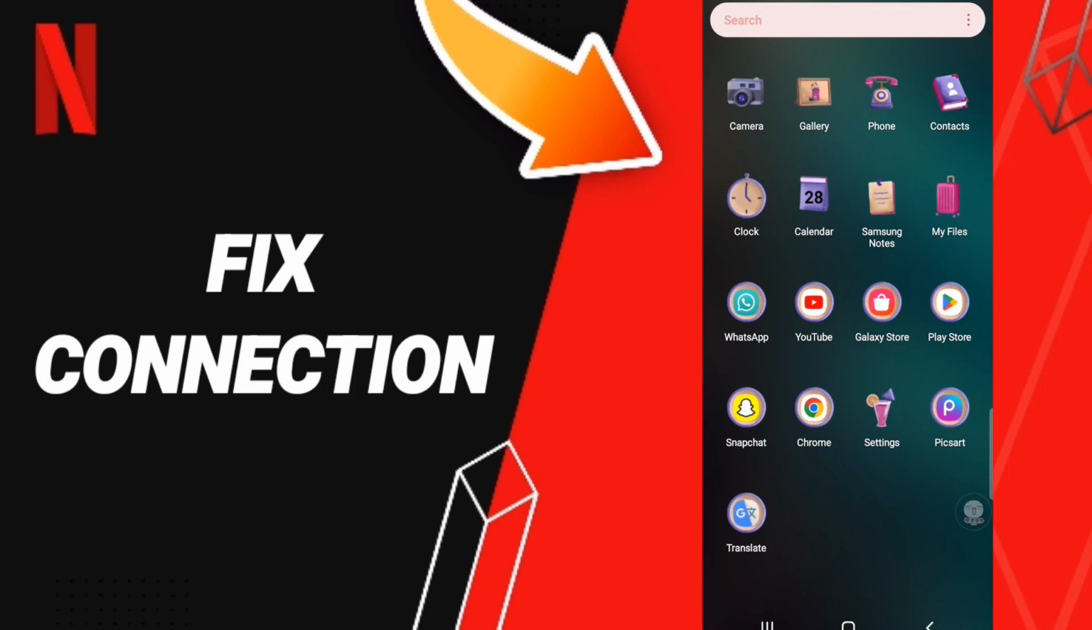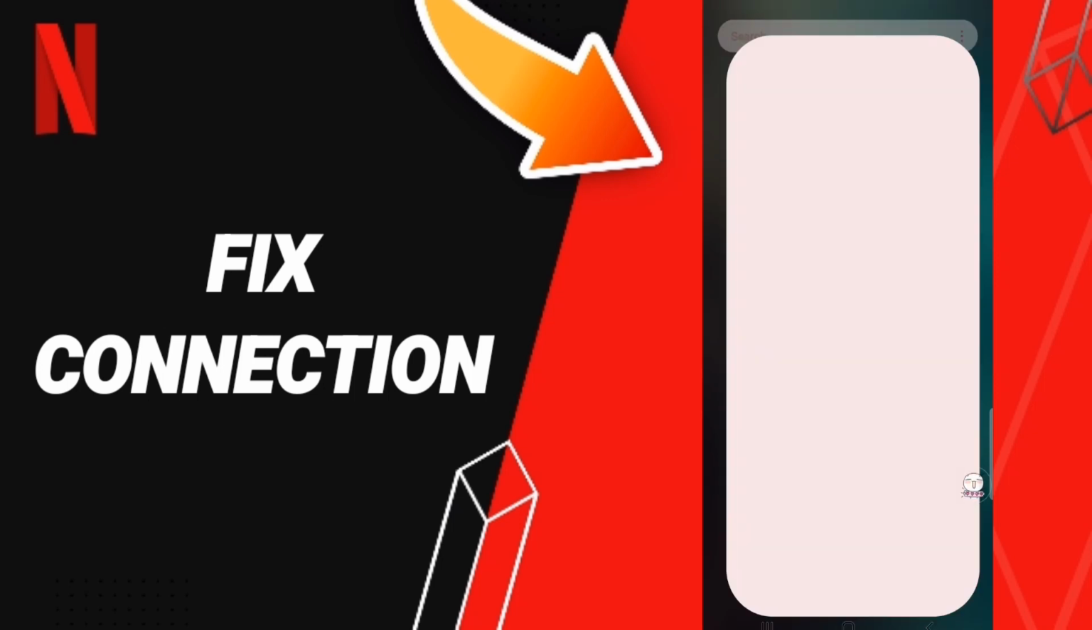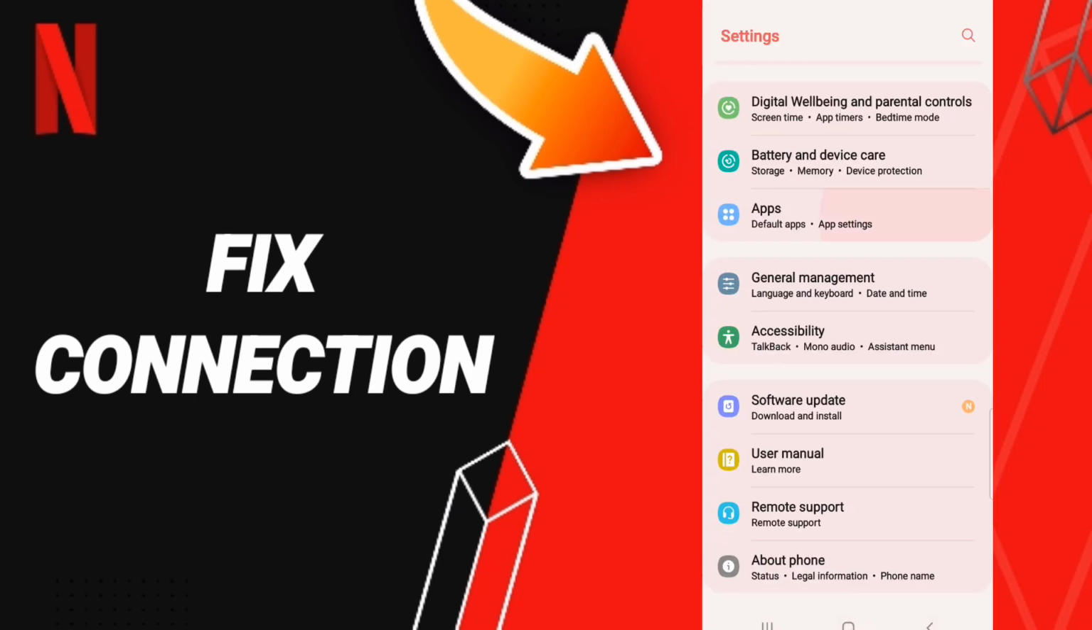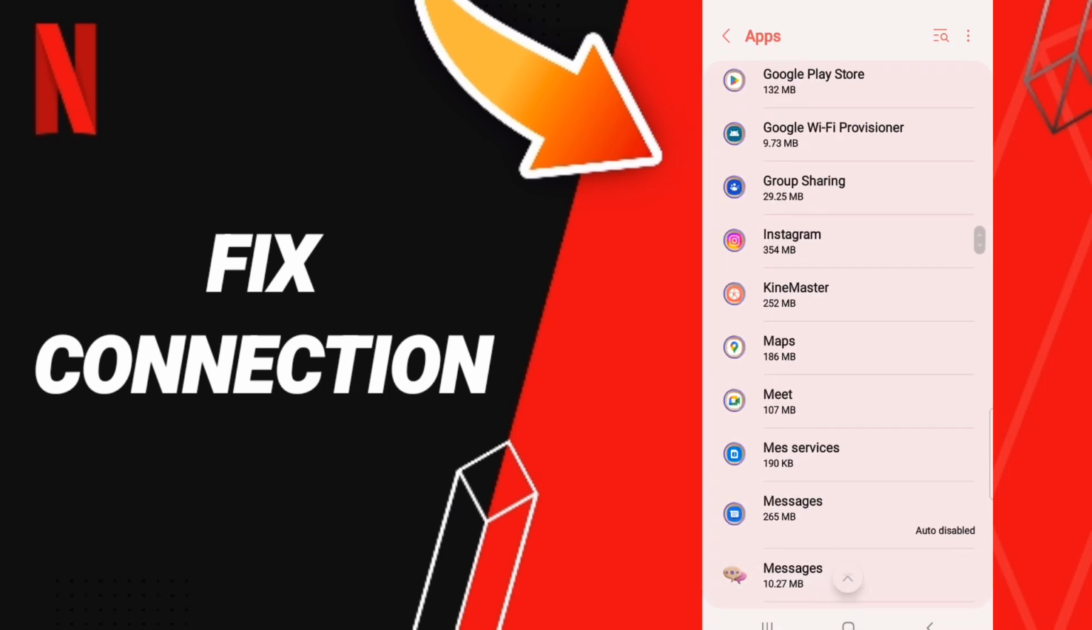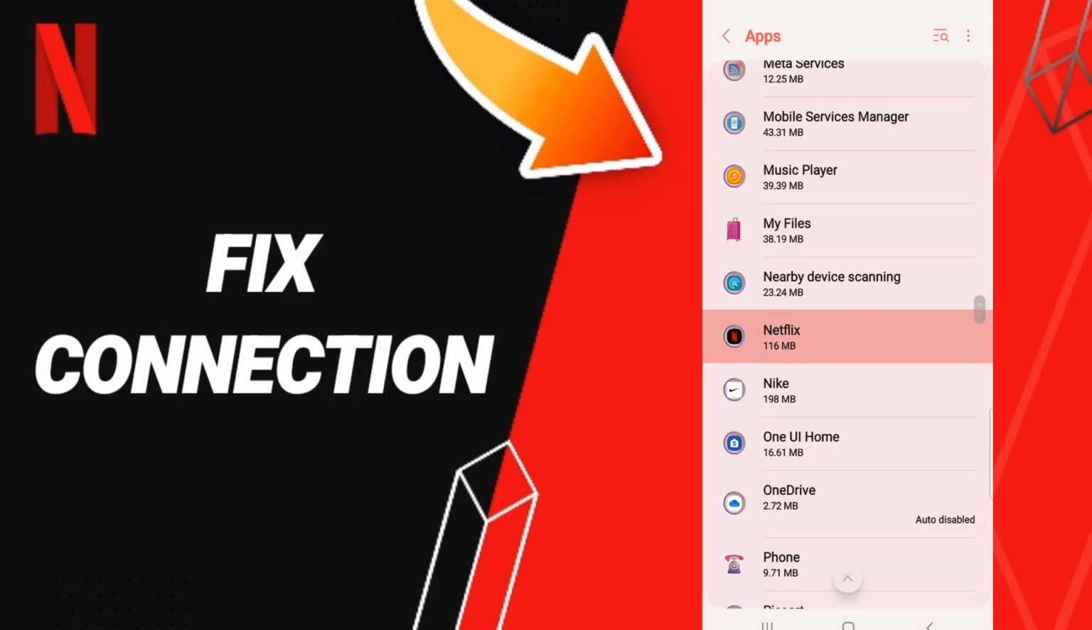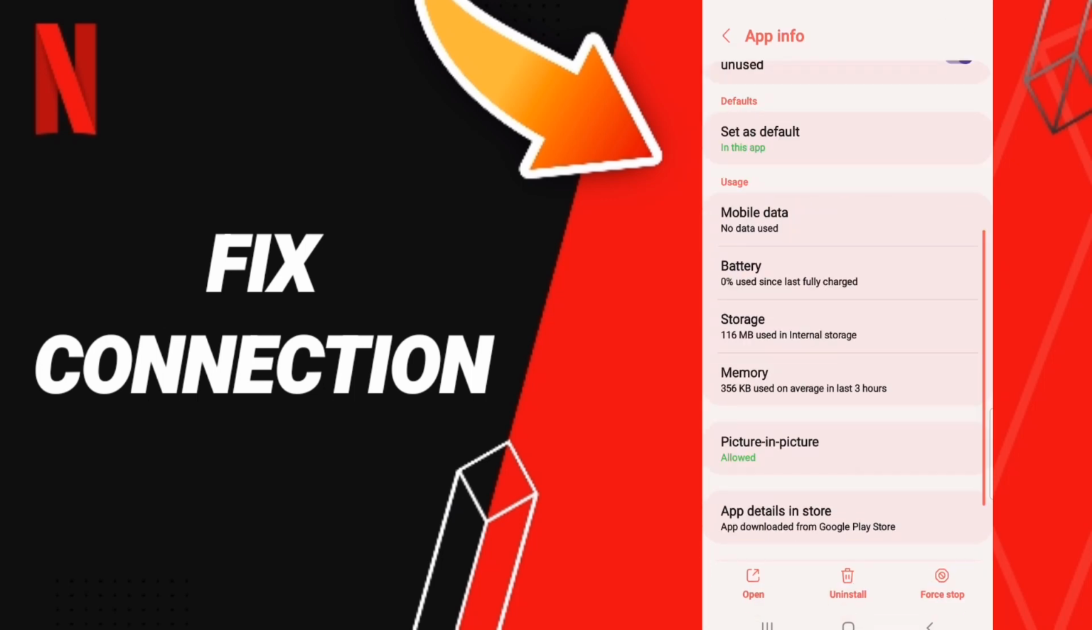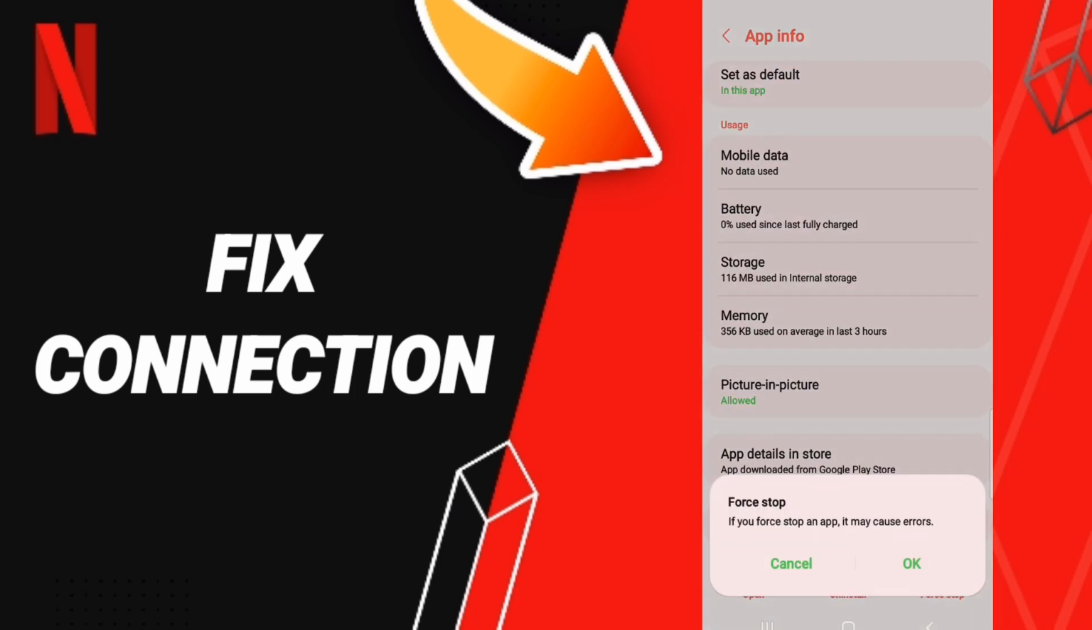To know how to fix or solve your Netflix problem, you should just go to settings. Here on this page, we click apps, default apps, app settings. Then in this list you'll enter the window of Netflix. Here we click on force stop and we click OK.